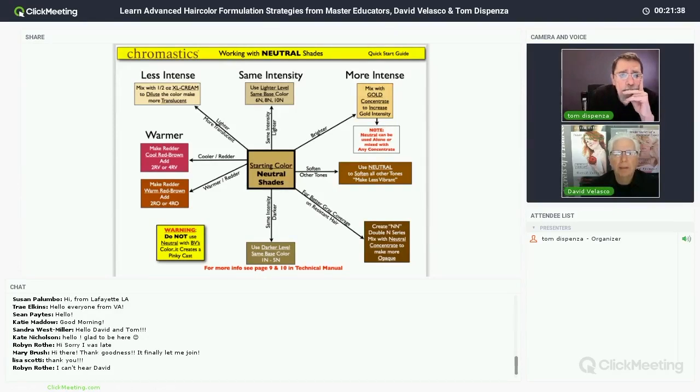And then we can go back to the center. If we want to make this neutral brighter, we can go to the upper right-hand corner where it says more intense. So we can now mix in some gold concentrate to increase the intensity and warm it up a bit. All right, now go back to the center again.